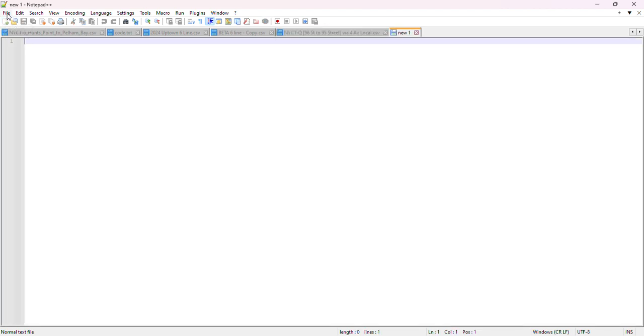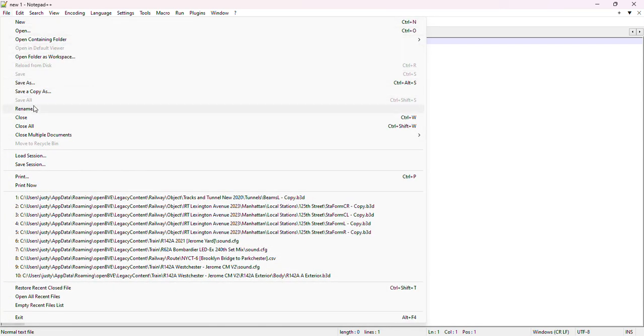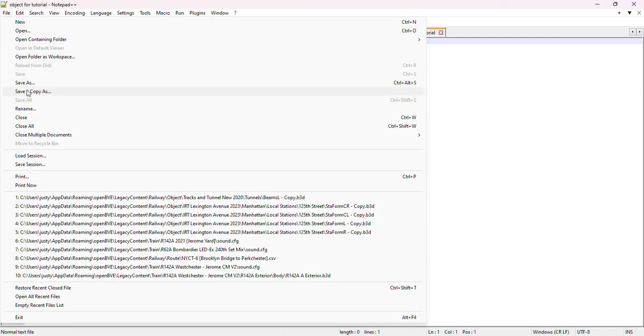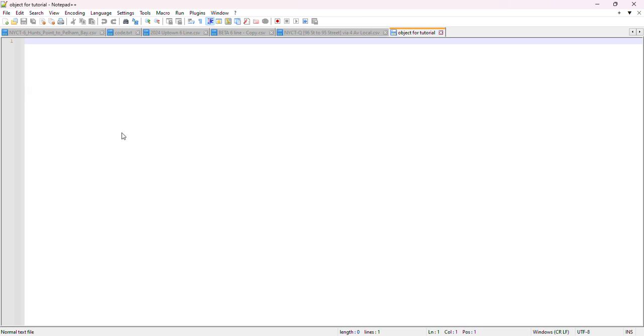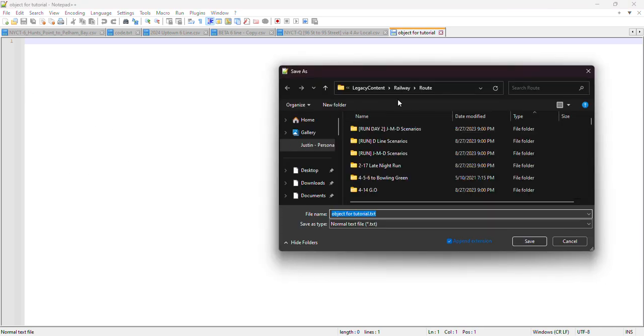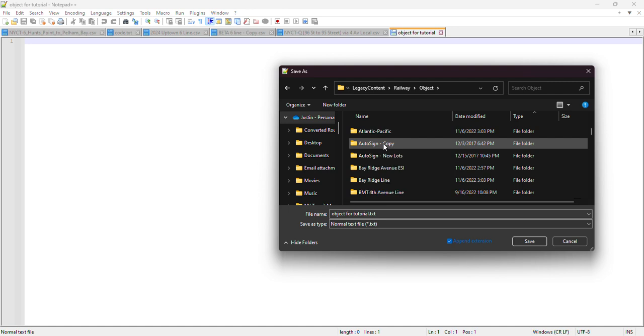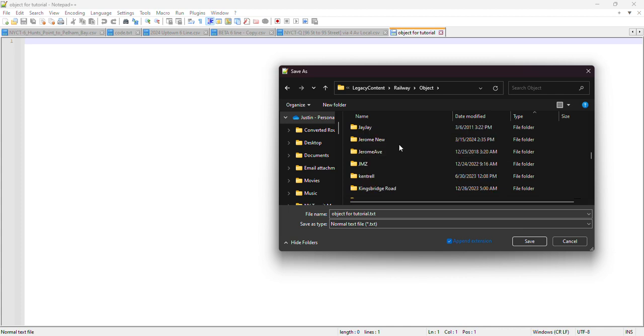First things first, we're going to create a new object. I'm going to rename this and make this object for tutorial, and we're going to save as, because this is the most important step. We're going to save as in our BVE object folder. All new objects that you create must be saved in your object folder, because if you save it anywhere else, it's not going to work at all.